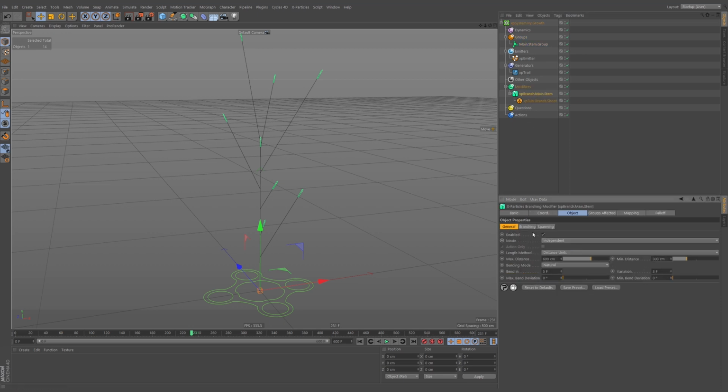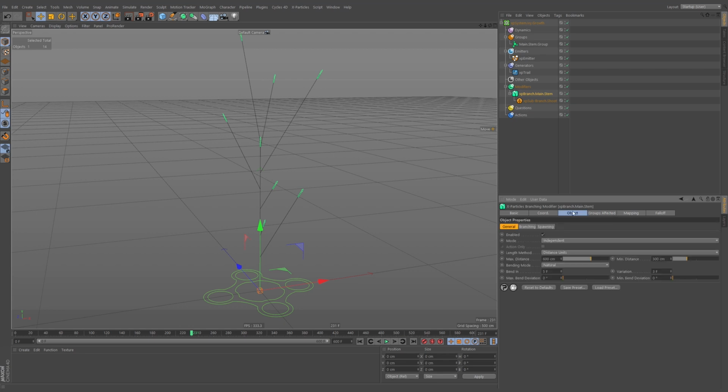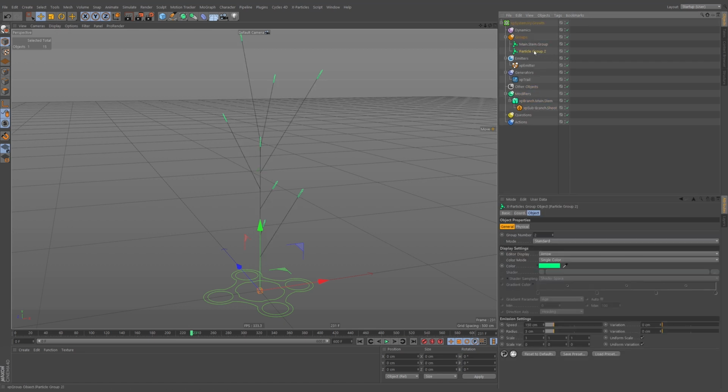If I go back to the general tab, groups affected, and it's going to be main stem. Actually, we don't need to worry about that right now because it's going to affect all the groups equally. So I can leave that empty. But what I do want to do is add a separate group that will separate it from the original group. So let's duplicate that group just because I'm lazy like that. And let's call this one shoot group 1, because we're probably going to do a couple of levels.